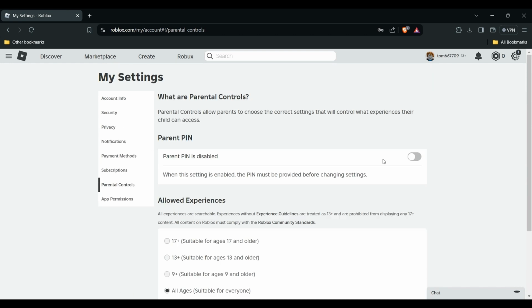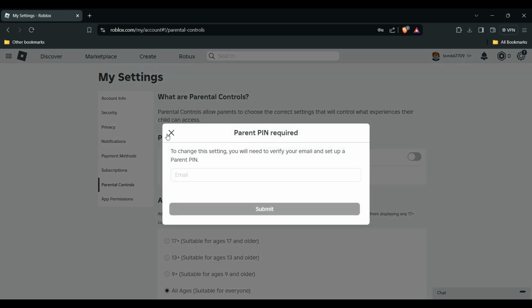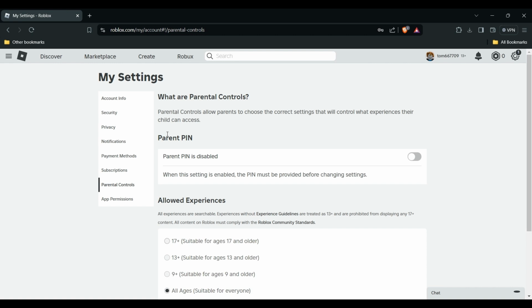So these are the solutions to fix this restriction error in your Roblox Account Manager.